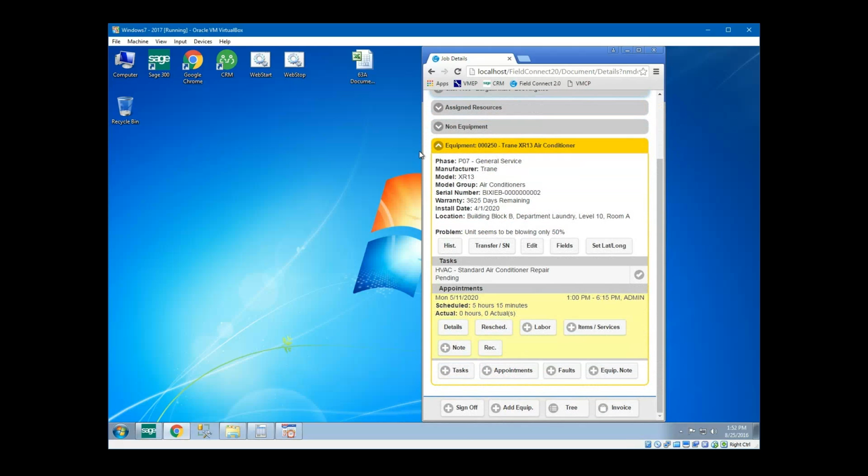Scrolling down here, I can see here's the equipment that I'm going to be performing the maintenance on. I can see all of the details here of the equipment. It's an air conditioner, its serial number, its warranty days, and so forth, and its location. I can see the reported problem.